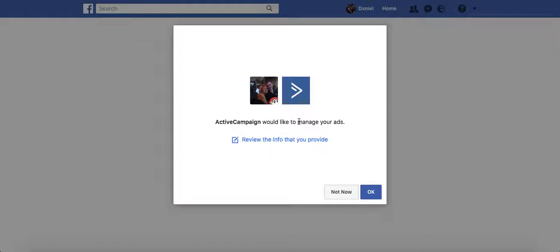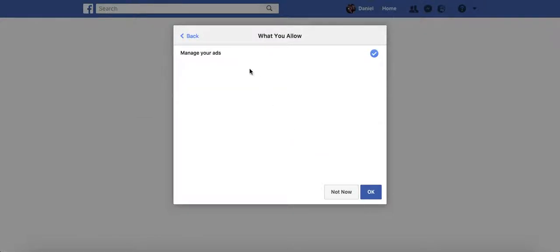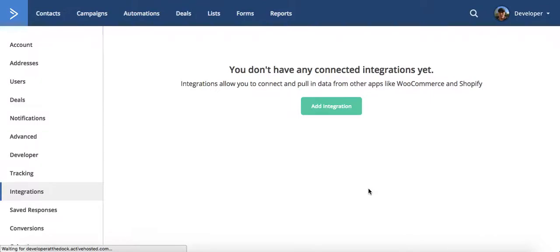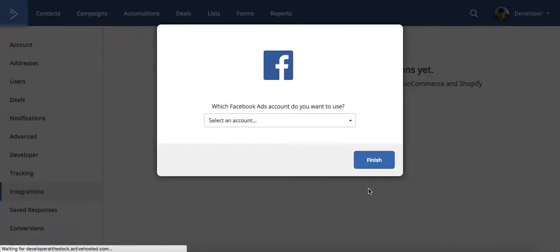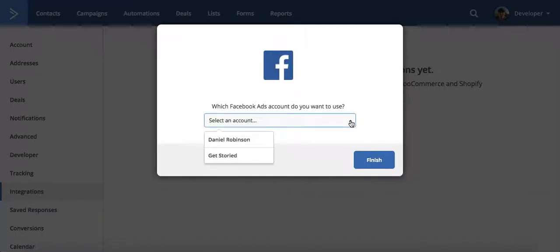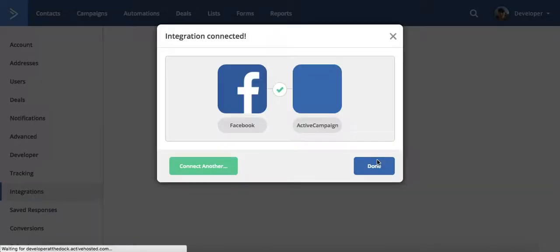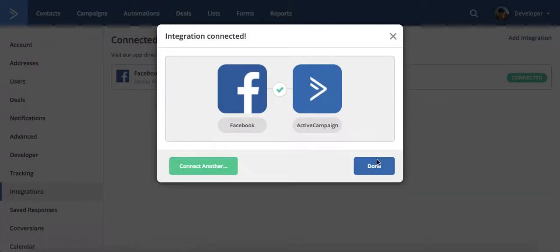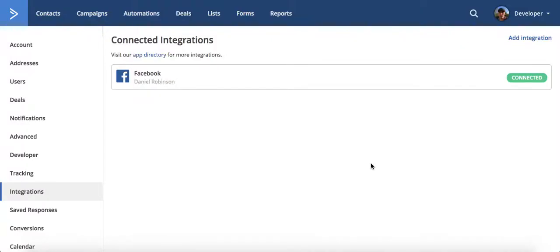Okay, and it's going to tell us ActiveCampaign would like to manage your ads. And again, you can see the information that they're going to have. So we're just going to OK that. That's going to bring us back to ActiveCampaign, and then we can see which account we've got here. So we've got one of my clients, and then we've got my own. And then if we just hit finish on there, then that has connected Facebook and ActiveCampaign for those.